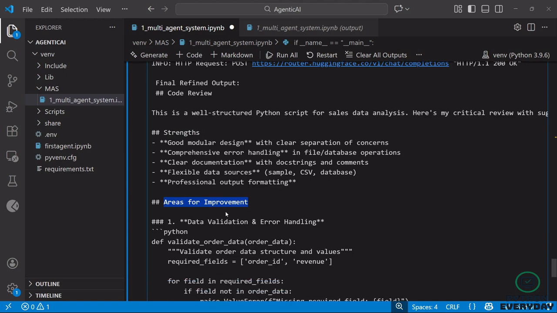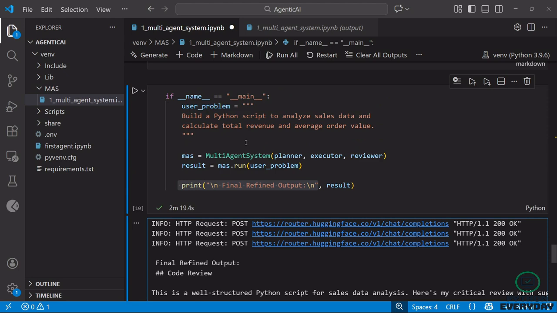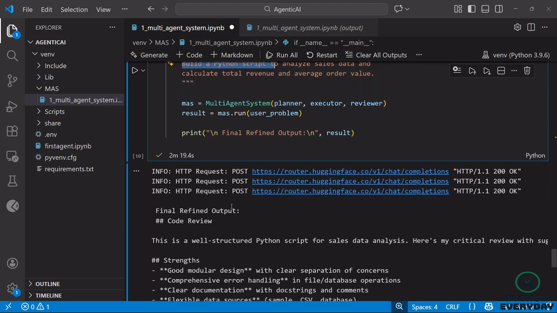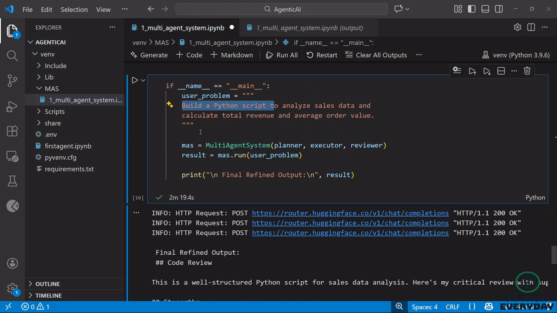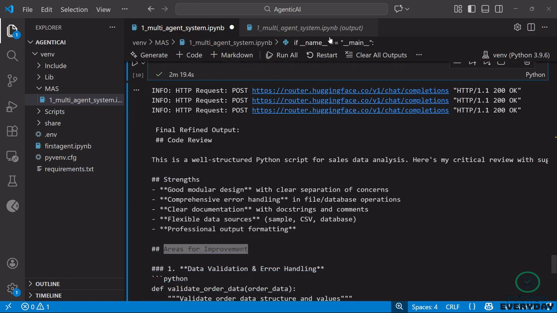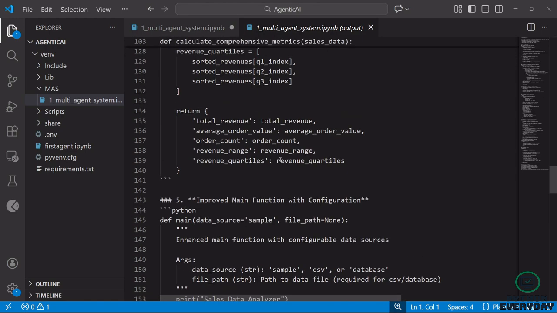Now the main part for which we have written all these things, we have created this multi-agent system, is to build a Python script. Okay, all these understandings and other things are okay, but the main task that we have asked this multi-agent system is to build a Python script. That we'll have to see whether it has built or not. So I have already opened this output over here, so I'll just come over here and we'll try to see what all things it has created.